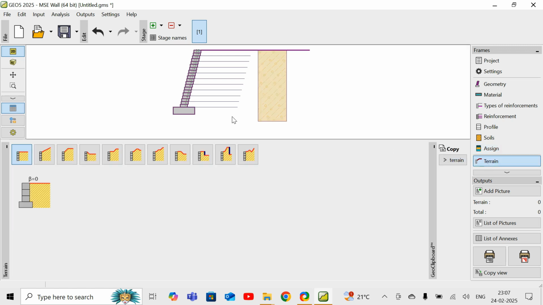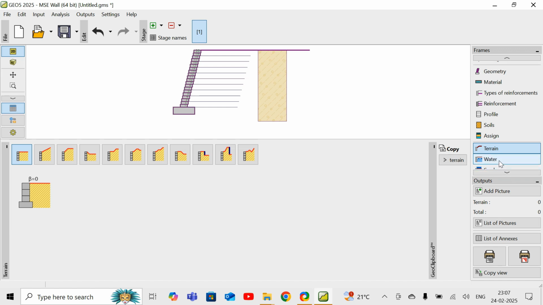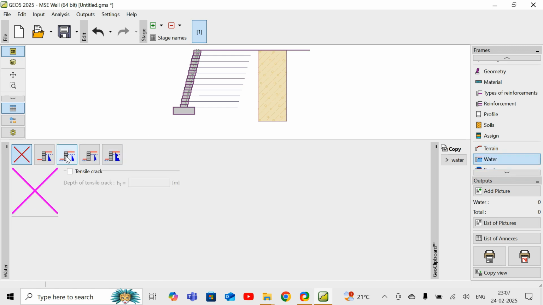After that I will be assigning the terrain type. Here we can see what the terrain type is. That means the soil may be at a certain angle, and after that it will be flat, or have other different geometries. In this I am considering beta equal to 0, so there is no soil beyond the wall. After that, the water table. Here we can consider the water table at the backside of the wall. In this design I am not considering any water table.